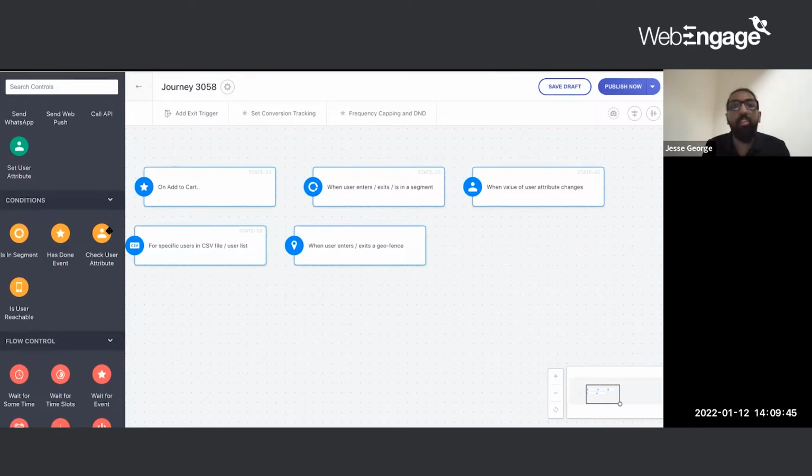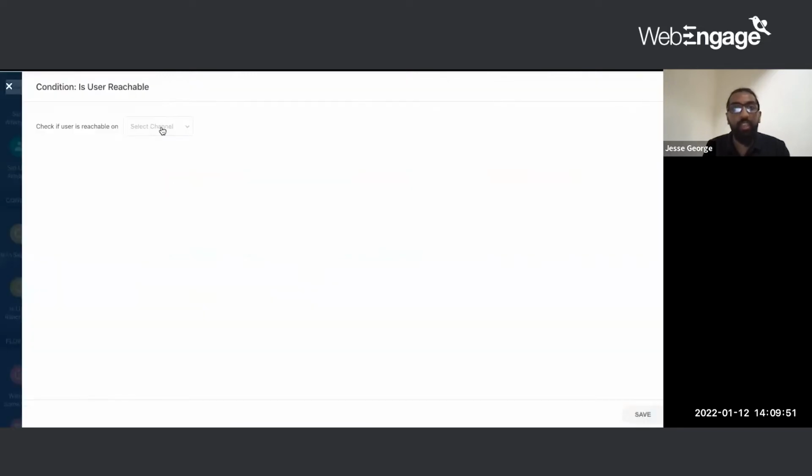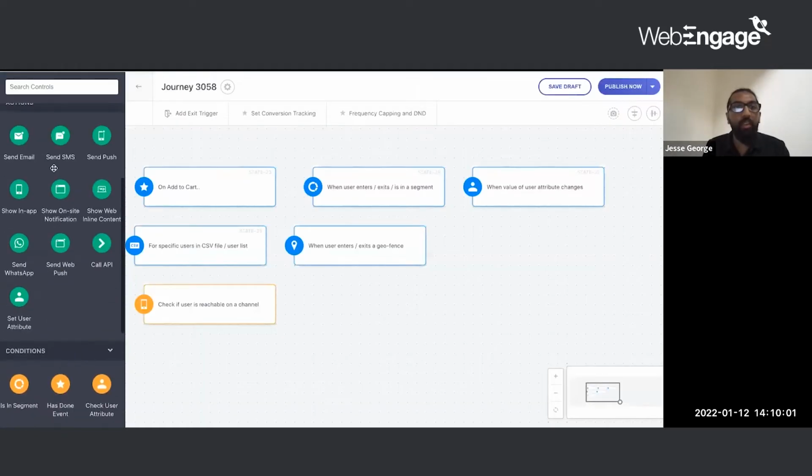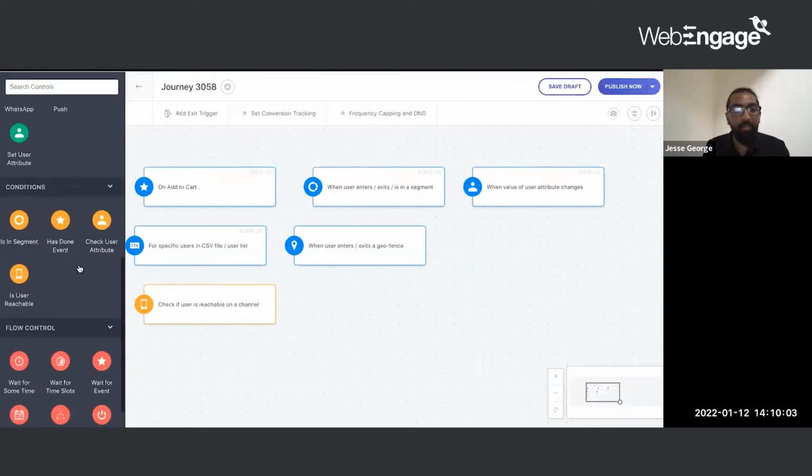You can also check for user attribute and also check if a user is reachable on a particular channel. Say, for example, if you want to configure a journey for only push users, you can do that as well. All you have to do is check if the user is reachable on push, and then go ahead with the action and send them the push campaign directly.